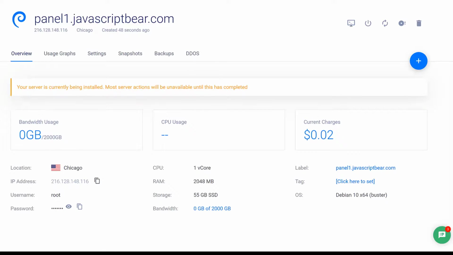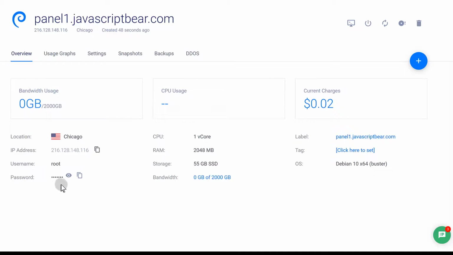So by the time you're watching this I will have removed this server. I will have destroyed the server. So don't try to access it in any way. So if you want to see your password, you can click there to see the password, and you can copy it. You can copy your IP address, and the user is root. So you can log in.